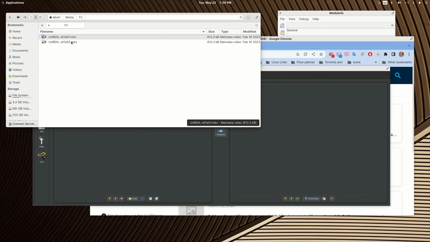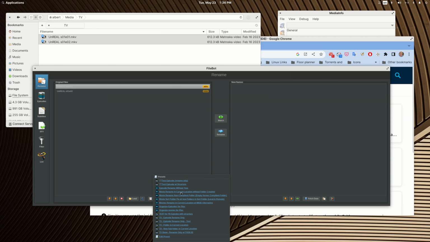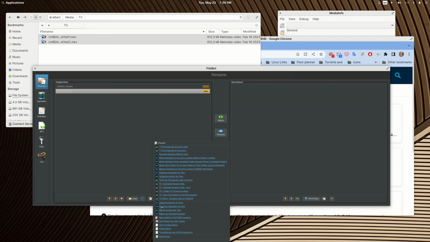So this is just some dummy files I made up, so I don't have to worry about a YouTube strike. I don't have these episodes on my computer. I'm simply going to use them as an example for renaming. So I'll drag them into Filebot, and they sit over here. Now, I can use my own expressions, but if I hold down the Shift key, I'll see what a new Filebot user will see, and I'll pick Organize Episodes for Plex.